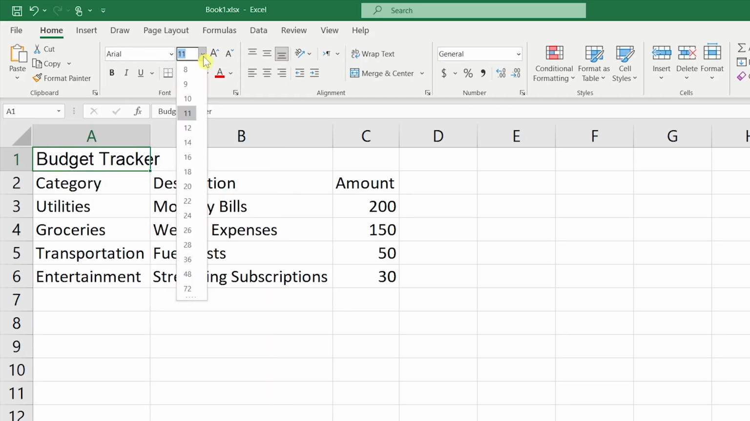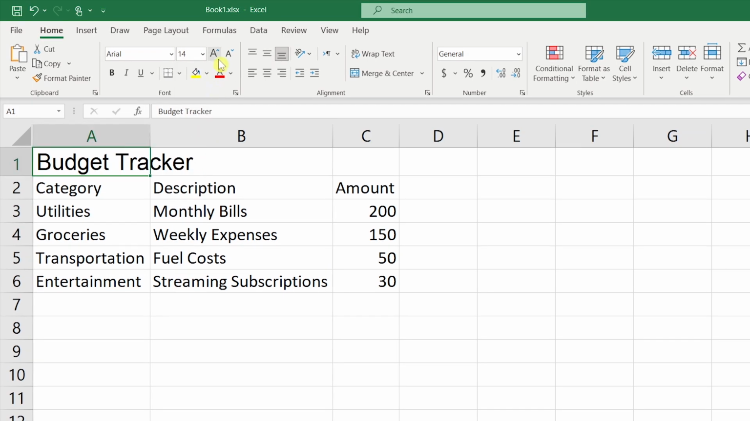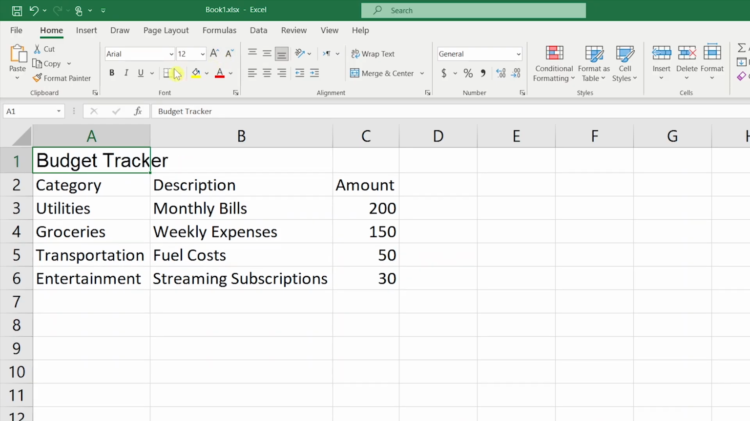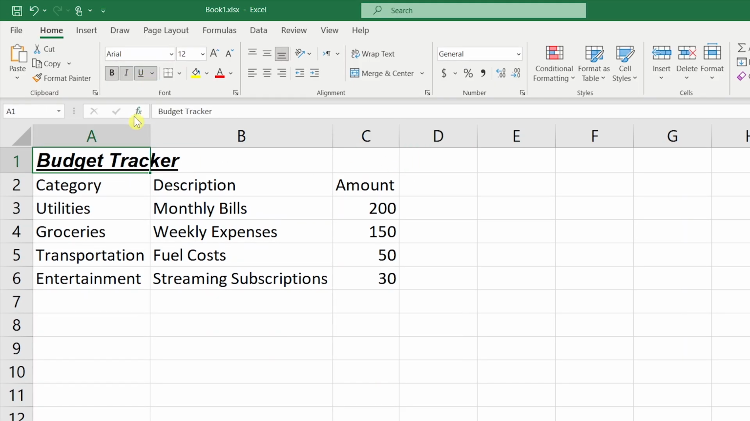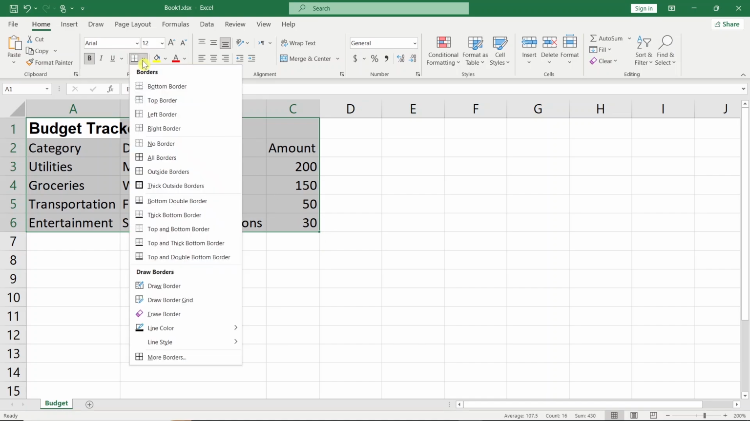You can also adjust the font size to make it bigger or smaller. Alternatively, use the provided shortcuts to quickly resize the font. For emphasis, you can make the text bold, italic, or underlined. In this case, bold should be enough, so I'll deselect the other two options. To clearly separate the cells, you can apply borders to the table. Select the cells or range where you want to add borders. Here, you can choose to add a bottom border, top border, borders on sides, and all borders.